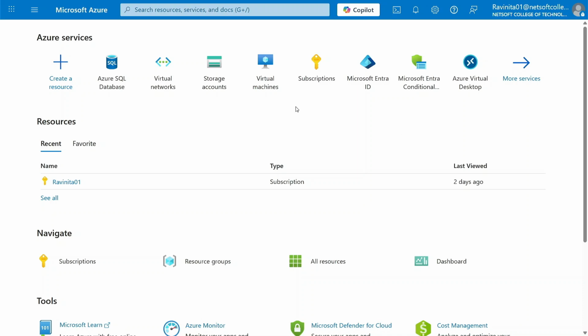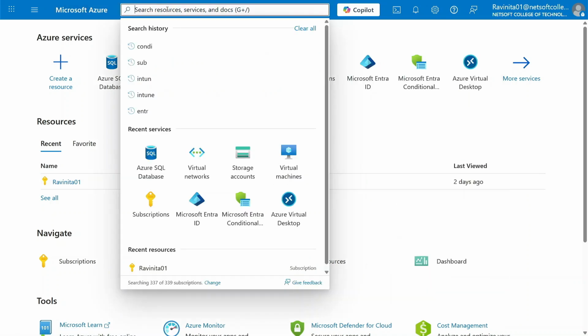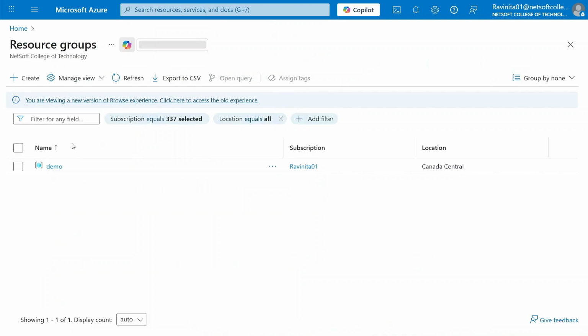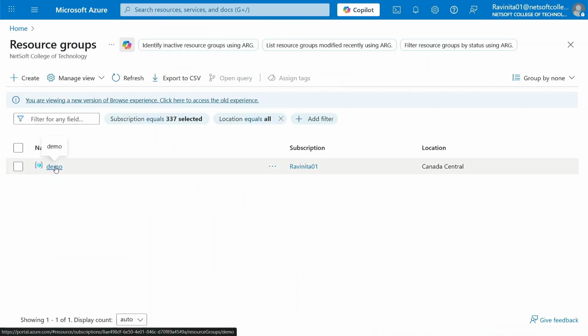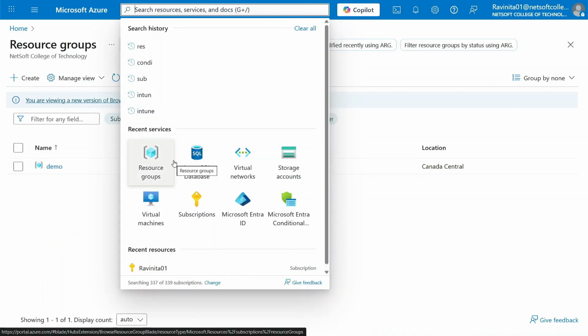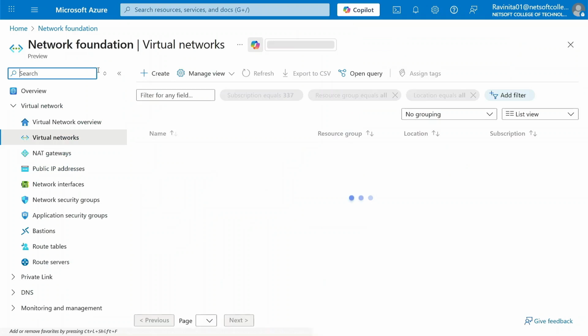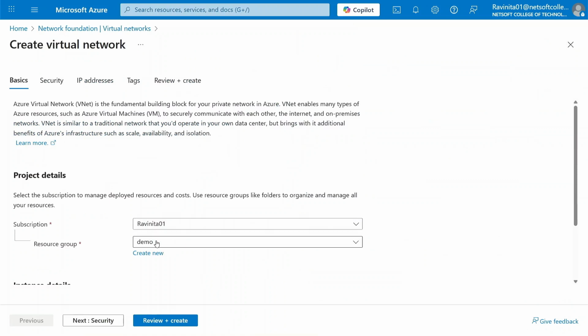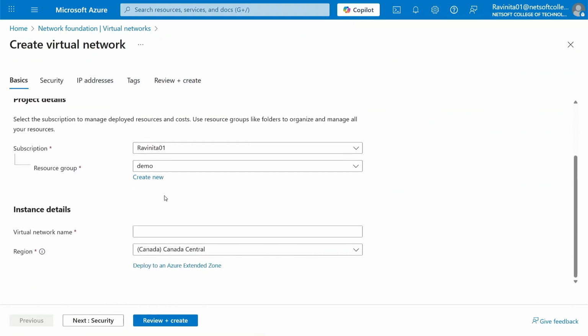So it all starts from, again, your Azure account and having an active subscription. Then the first thing you will create is a resource group. We'll search for resource groups and create one. We already have a resource group called demo in Canada Central. Then what next service do you need for a virtual machine? Well, you need networking. So let's create a network. Go to virtual network and click on create. Select your subscription, select your resource group, and give your network a name. I'll call it demo VNet in Canada Central.